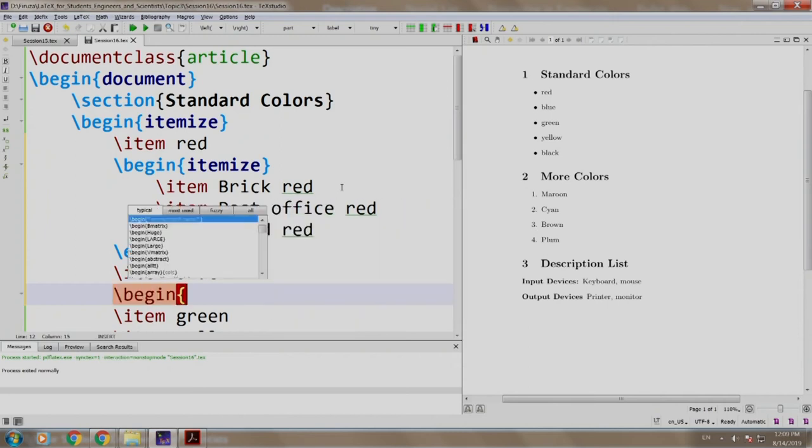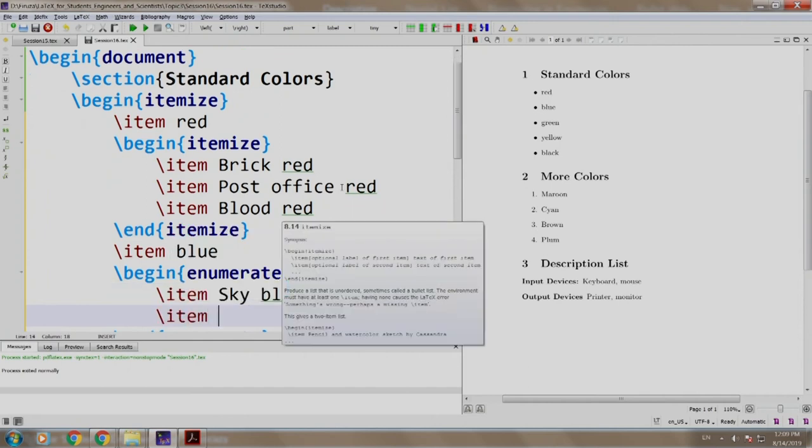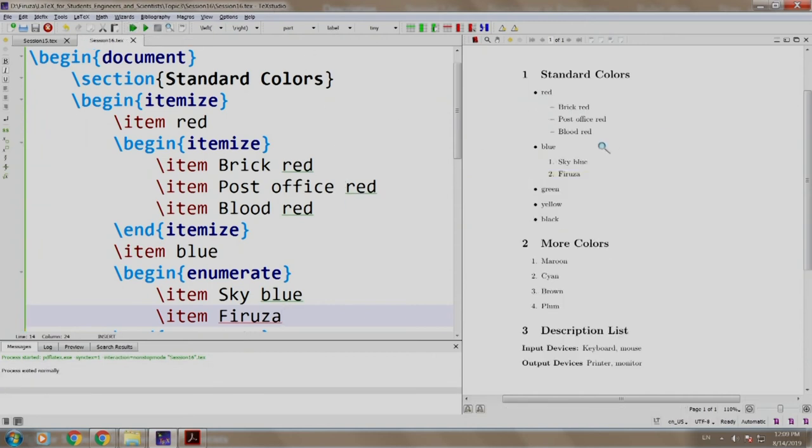And under the itemize blue, we create an enumerate list. \begin{enumerate} and we write sky blue and we write Firuza. Sorry to digress, but Firuza means turquoise gemstone and that's the reason I have placed it under the color blue. Let's get back to LaTeX and build and run. There you go. So, this is how we create a nested list.